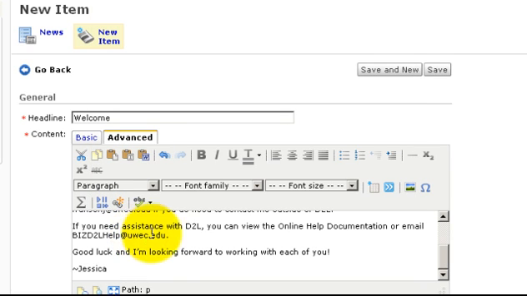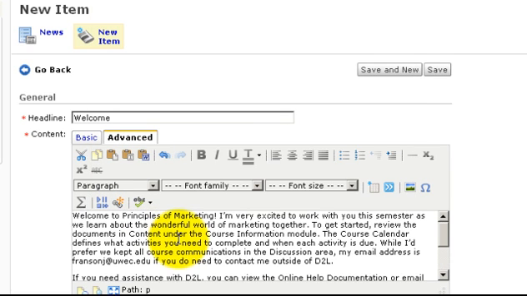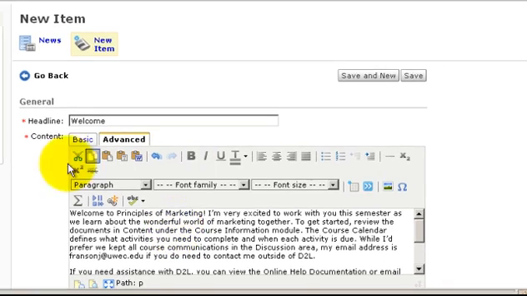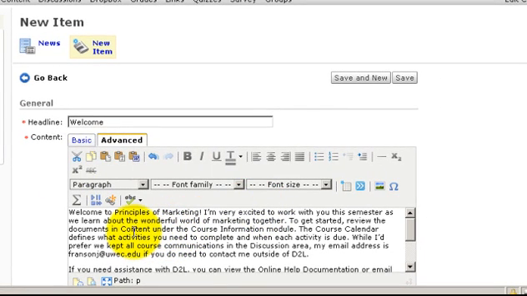And then click Insert, and there your text appears. Now you can use the HTML editor to customize your text. So I'm just going to double click on the word content and make that bold, as well as the course information.